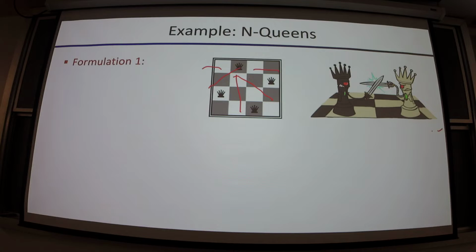So how do we formulate this? Well, we have a bunch of choices for how we can formulate this problem. One instance would be to look at the variables as each square on the chessboard, right? So then we have n squared of them, right? And each one can take on the value, has a queen, does not have a queen, right? Okay. So then what do our constraints look like?